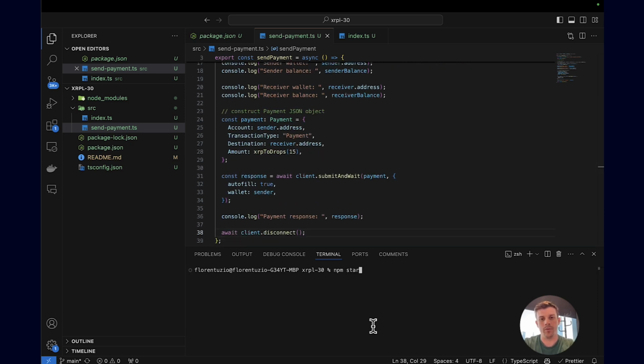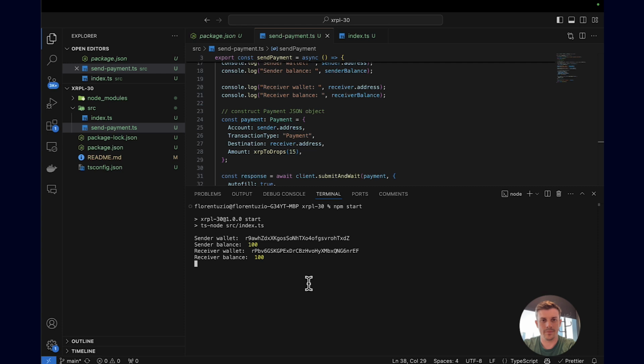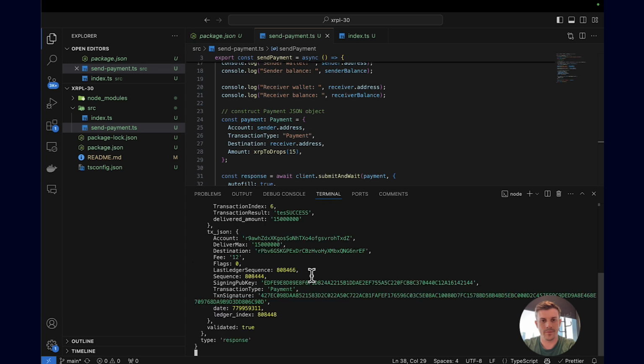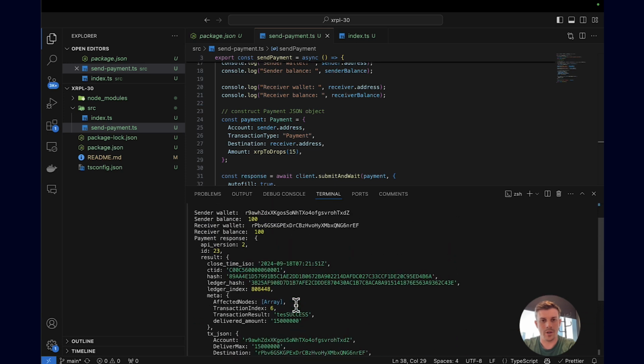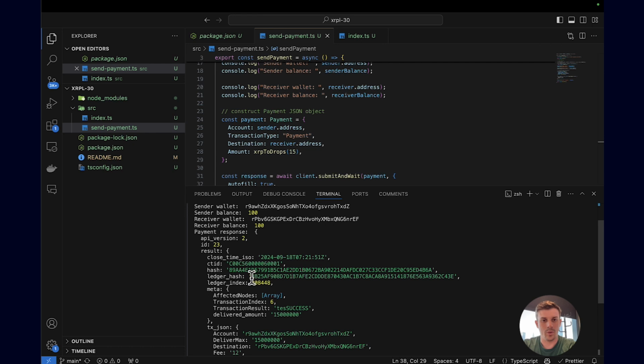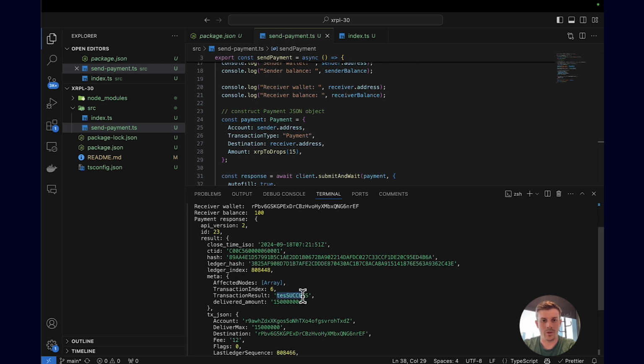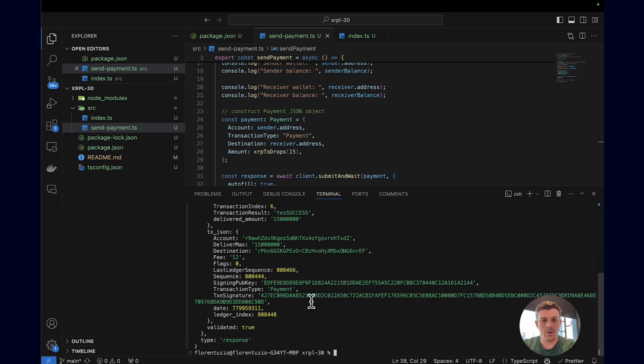Let's have a look. Let's call npm start. We have the sender and the receiver wallet, new ones. And now we have the payment, which is successful. So we have this response. You see the transaction result is tesSUCCESS. The delivered amount is 15 XRP. So we see 15 million here, because again we are in drops. The status is validated. We have validated true here.